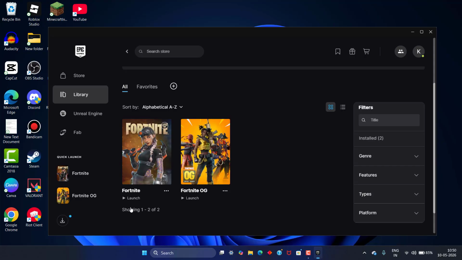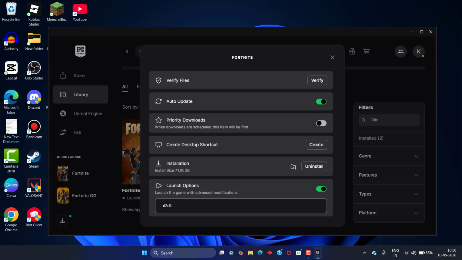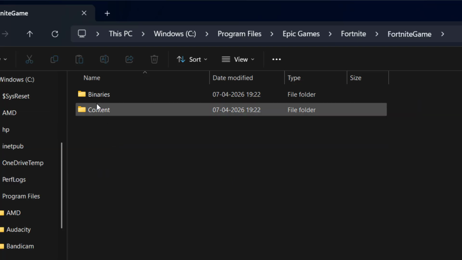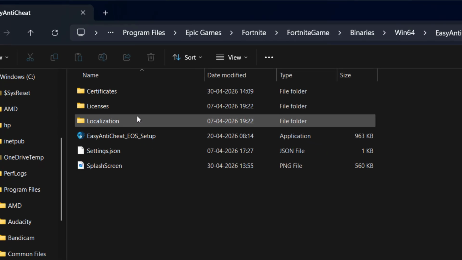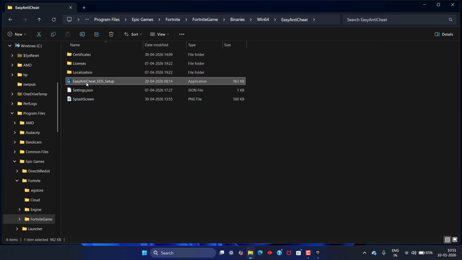After that, go to Manage, and here you can see the installation. Go to the installation folder, and here you need to go to the Fortnite game. Go to Binaries, Win64, EasyAntiCheat, and here the EasyAntiCheat setup is there. You need to double click it. It should run like this. If it's running like this, it means it's fine. There is no problem here.